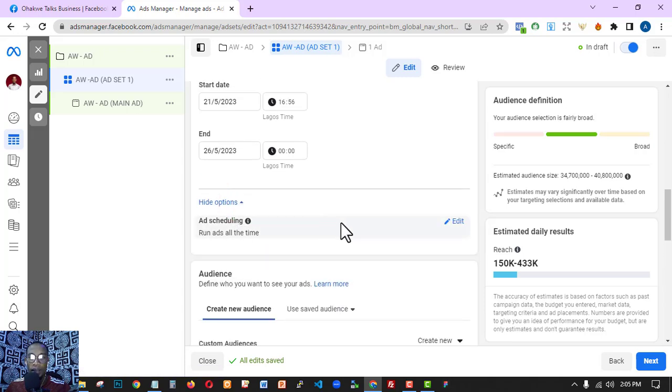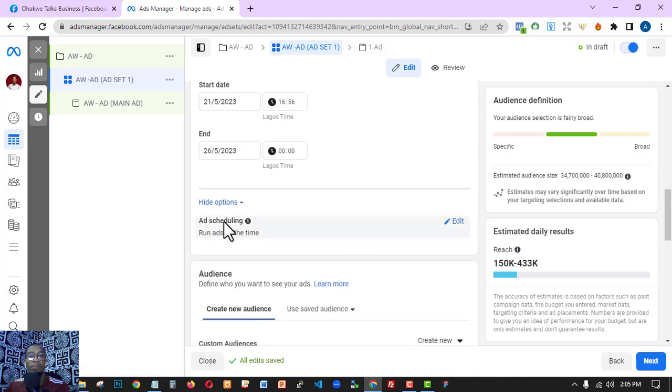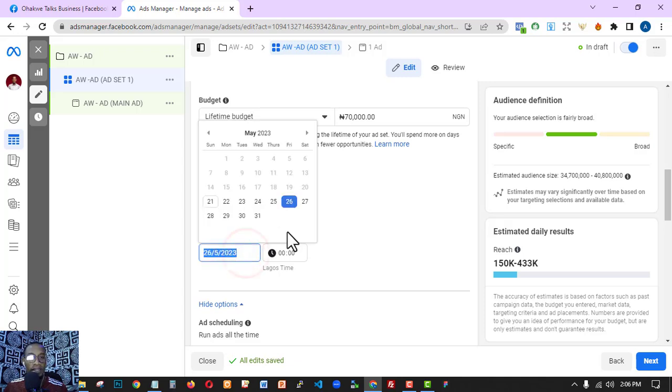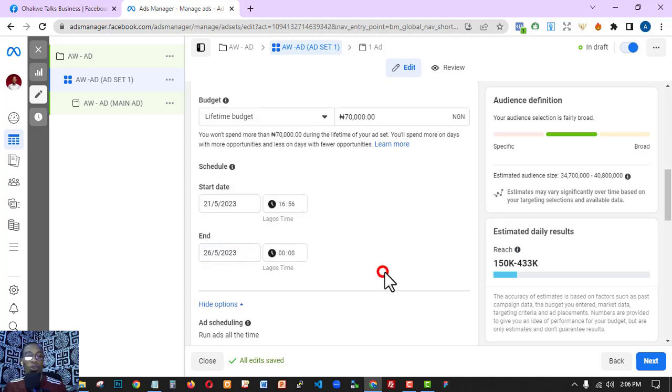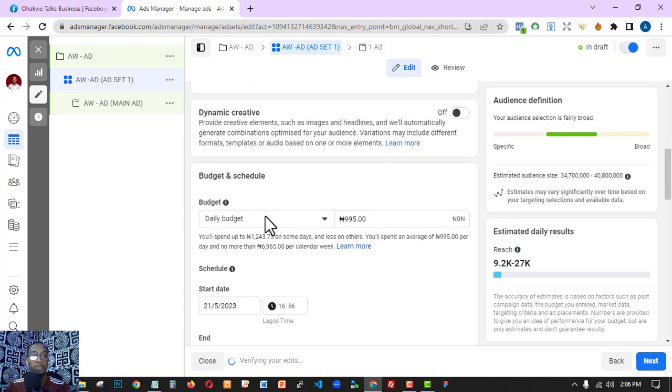Now, because I selected lifetime budget, this is why I'm seeing the ad scheduling. So for this particular one, the start date and the ending date will not be applied here. If I select daily budget, my ad keeps on running from morning till night without stopping.